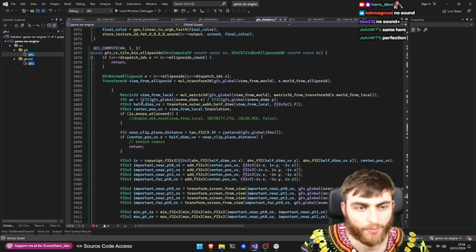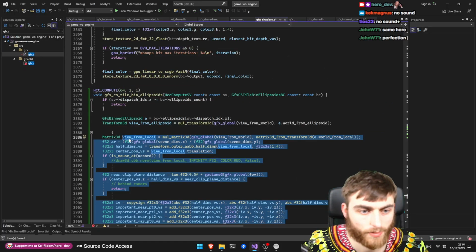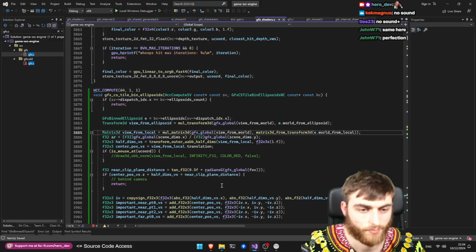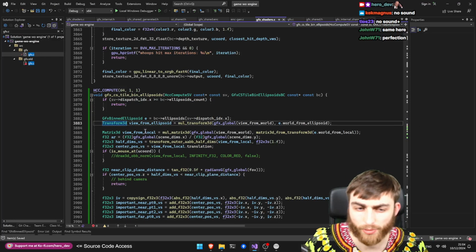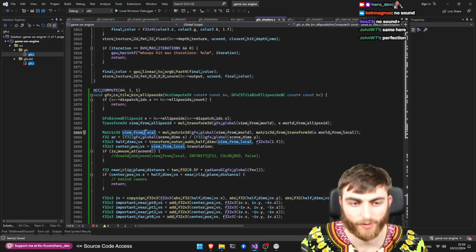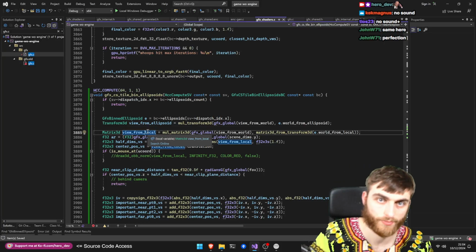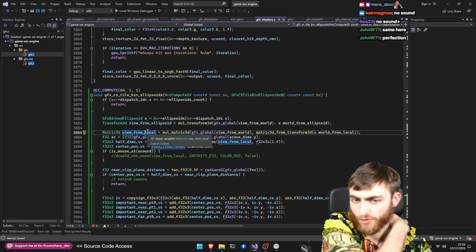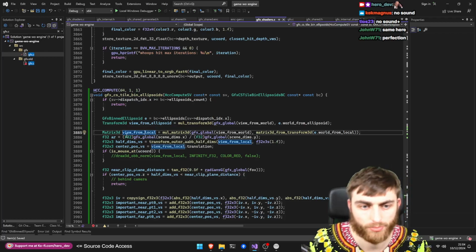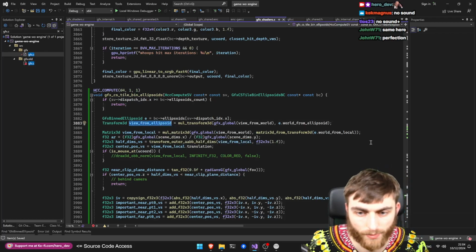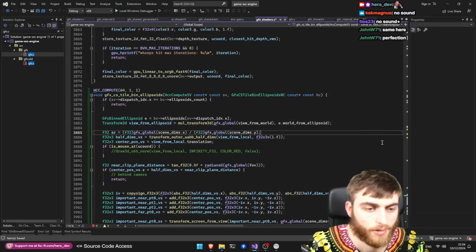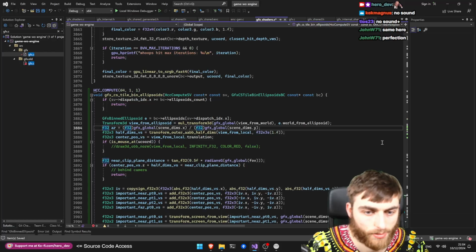Right, so here's all that super lovely code. So view from ellipsoid. See, the word local is a bit ambiguous already because it could be the local space of the model or local space of an actual ellipsoid. So I should not really be using the word local anymore. Not really a good name. So, rightio.